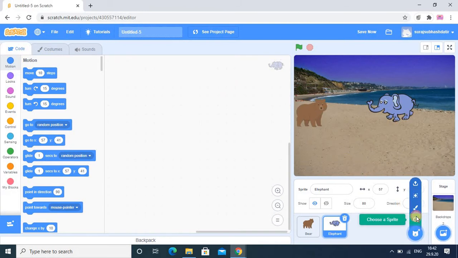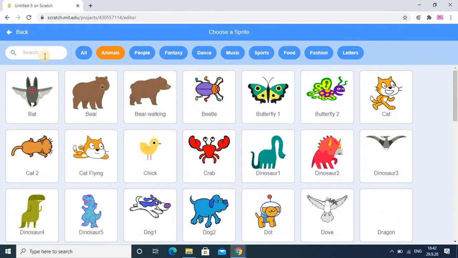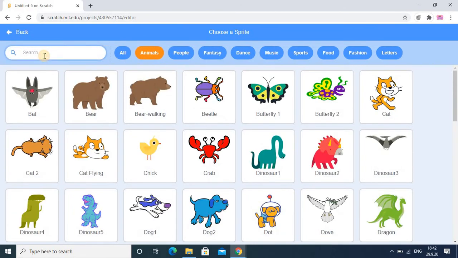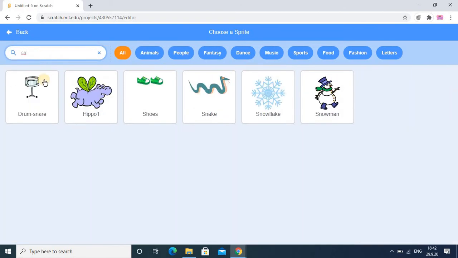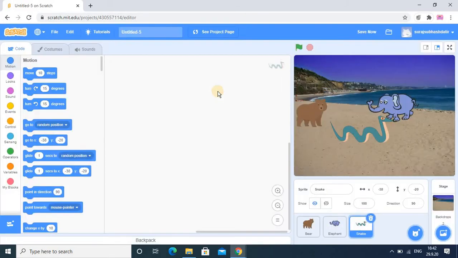Now one more sprite I want, snake. So here you can search it out also. So this snake I want. Again I want to reduce its size. So in the size section you have to write it. Suppose I want 70%. And one by one I will do the code.